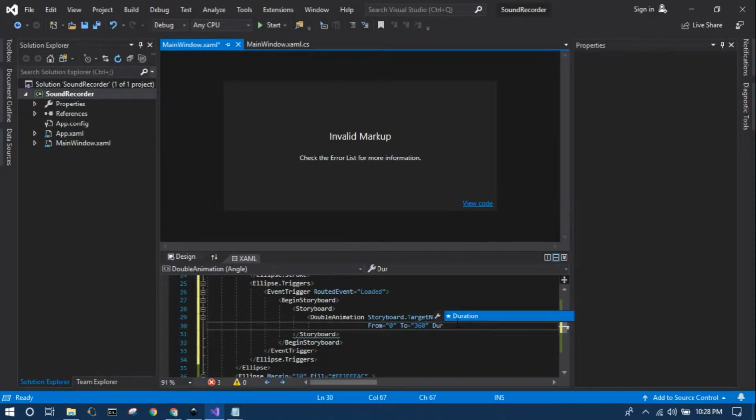360, and the duration is how fast or how long it's going to take to go from 0 to 360. If you are giving it 2 seconds, it's going to go really fast from 0 to 360. Or if you are giving it a longer duration, then the transformation is going to take place slowly over the given period of time. So what we are going to do is give around 5 seconds. I think that would be better.